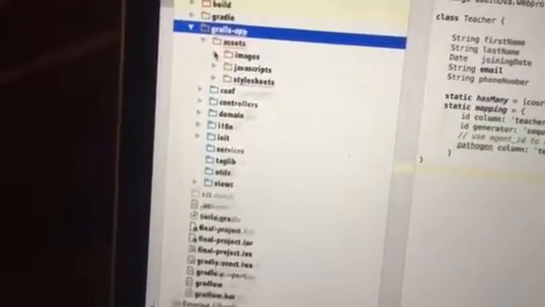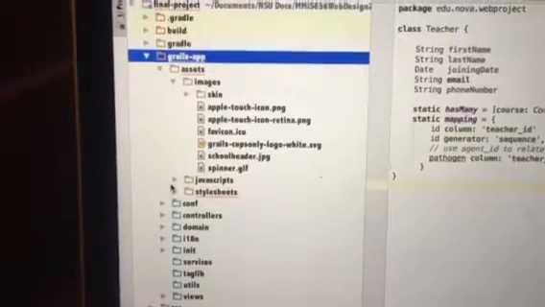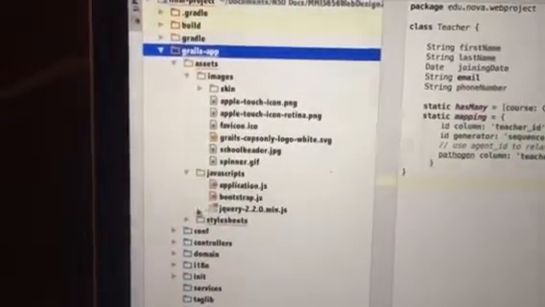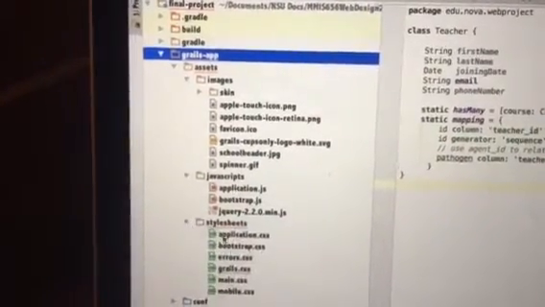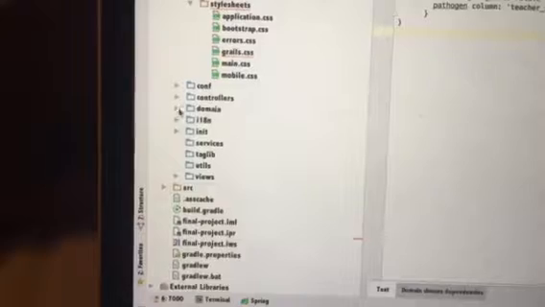Within the assets, you can see all the images are placed over here, and the JavaScript is also all over here, and the style sheets used for all the pages. And resources.groovy, this is Spring related information. Here within the controller, and before we go to the controller, I can show you the domain that I have created.